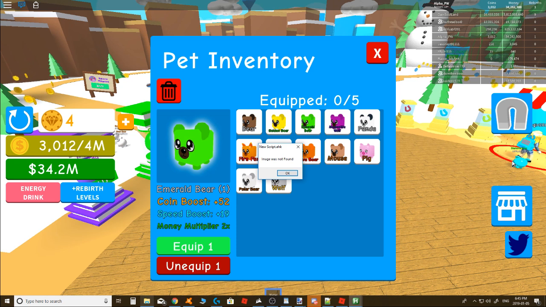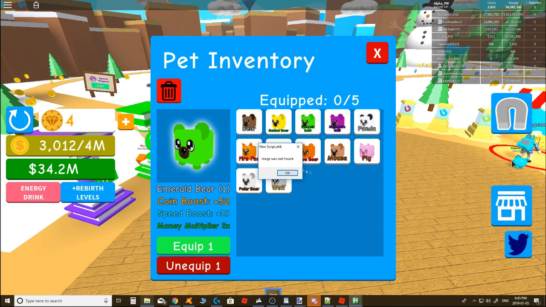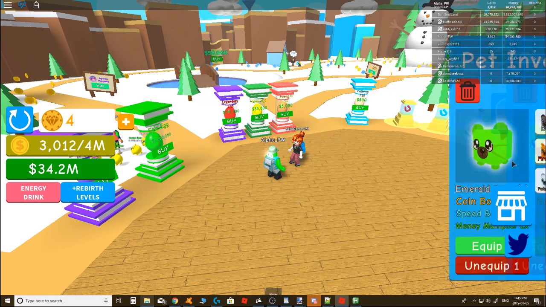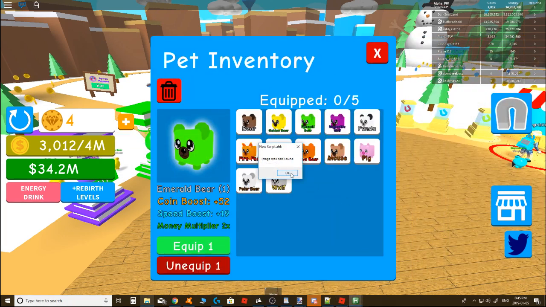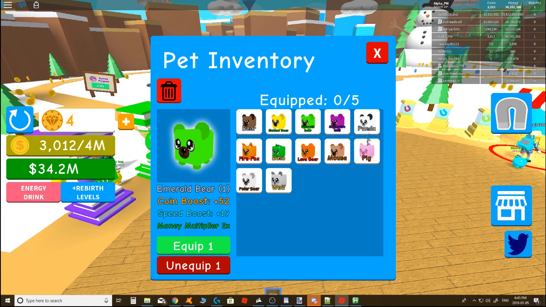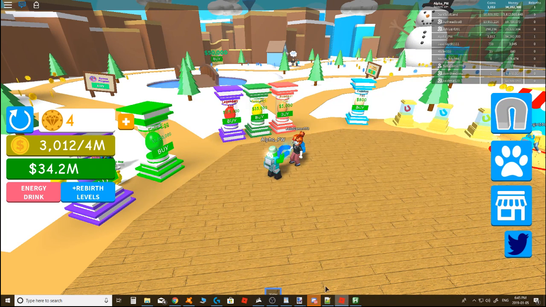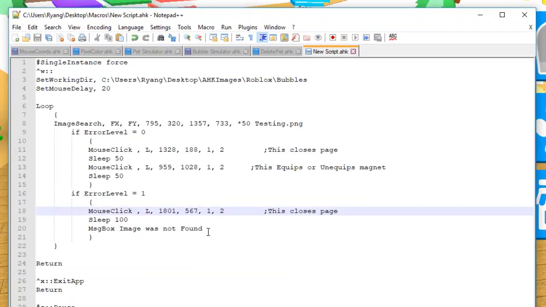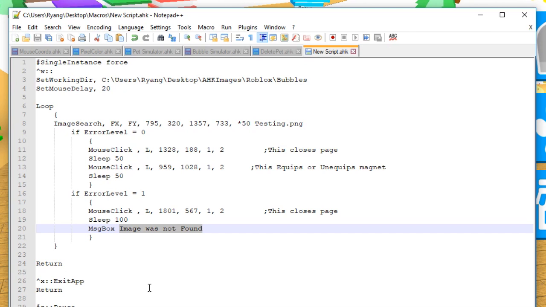So it went and clicked like it was supposed to when it didn't find the image, and then it said image was not found. But since we're not in Roblox right now, see my mouse, it's not going to continue on with the script because it's not finding the pig. The pig is in a different window right now. So if we click OK, it finds the pig and then it does everything it's supposed to. Perfect. So we'll go ahead and pause that. And like I said, with that message box, it's pretty fun. You can make it say whatever you want.